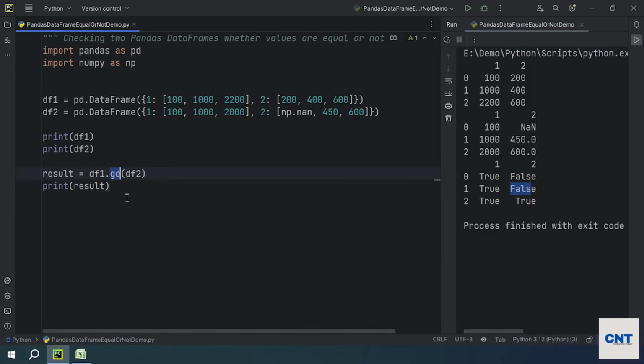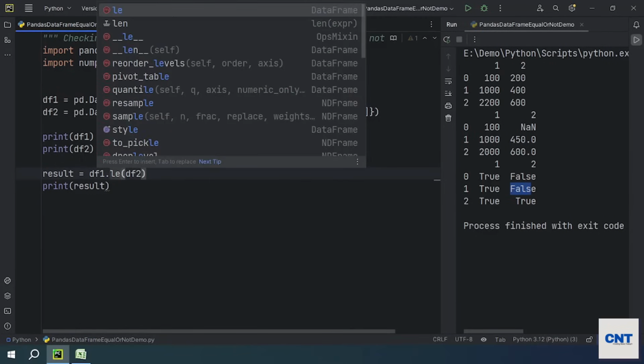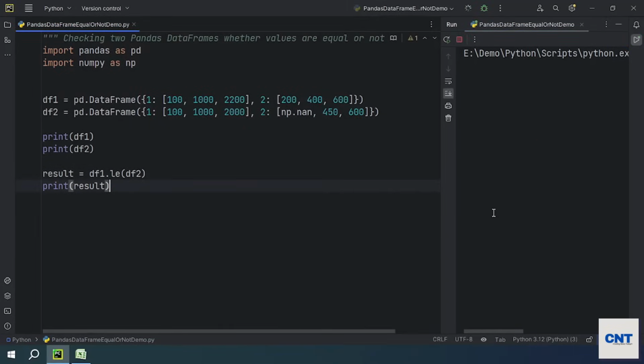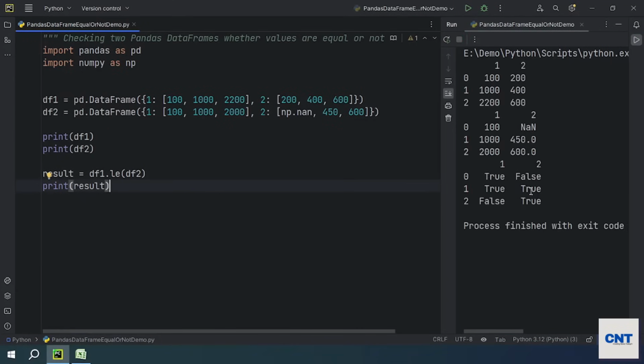We have one more, less than or equal, that can also be used for checking whether a value is less than or equal. So instead of false here, it will show true, because the condition is satisfied. If you run the program again, you will see we have true here, because the value from data frame 1, row number 2, column number 2 is less than this one. That is why it is true.